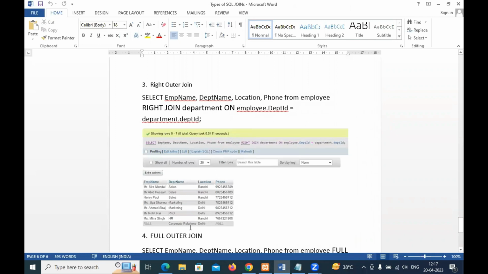Now, if we see the right outer join, we are displaying all the records from the department table. So the corporate relation department is based in Delhi, but since there are no employees, the employee name is not shown here. So this is called right outer join.